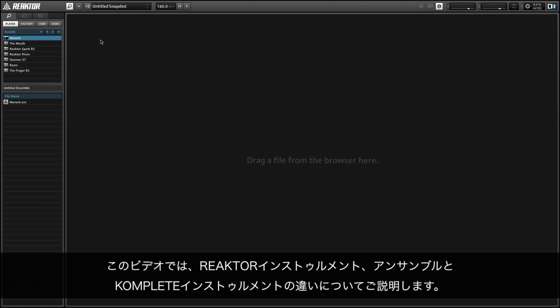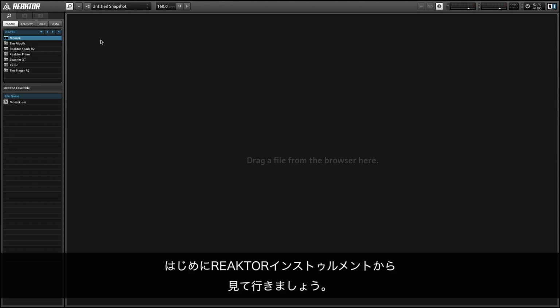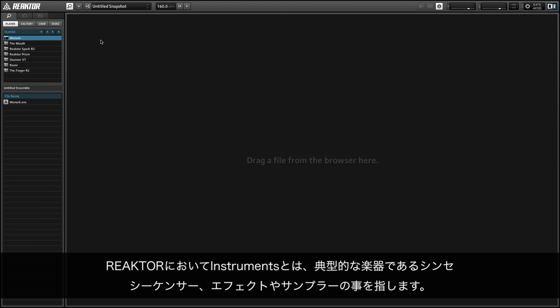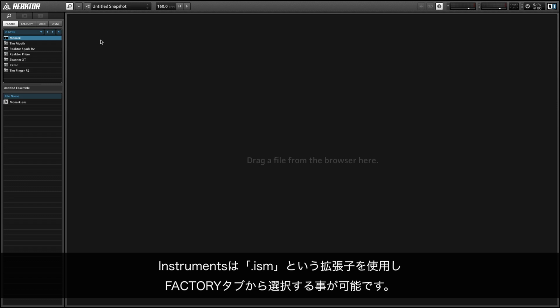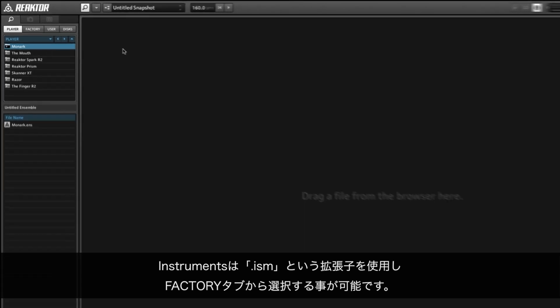In this video, I'm going to explain the difference between a Reaktor instrument, ensemble, and a complete instrument. Let's first look at Reaktor instruments. In Reaktor terminology, an instrument can be a traditional instrument like a synth, sequencer, effect, or sampler. Instruments use the suffix .ism and can be selected via the Factory tab.